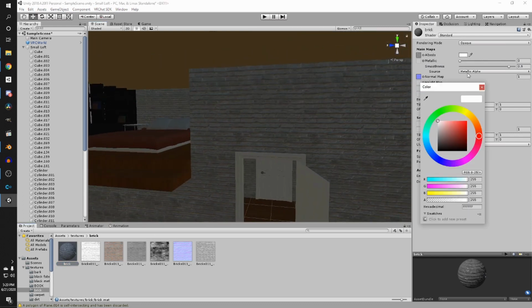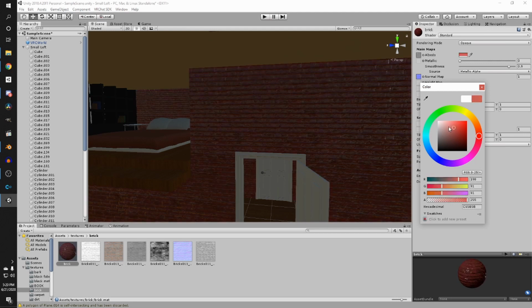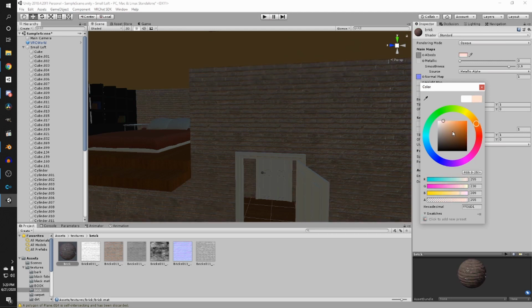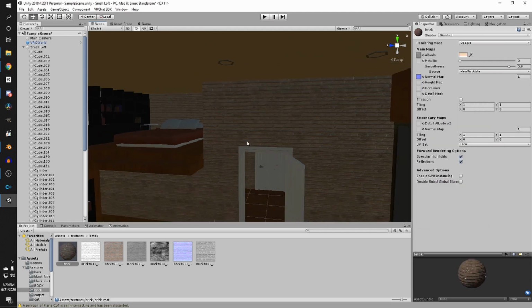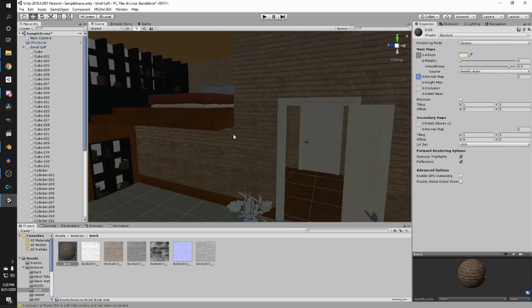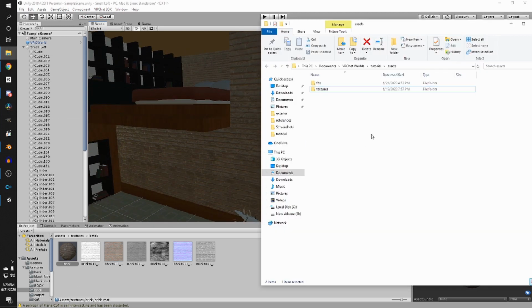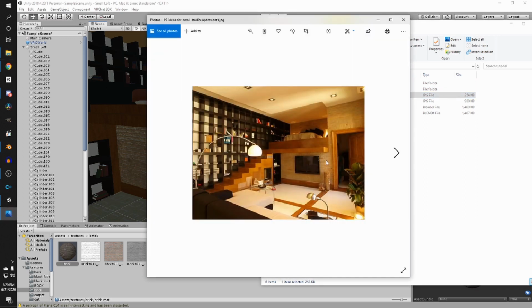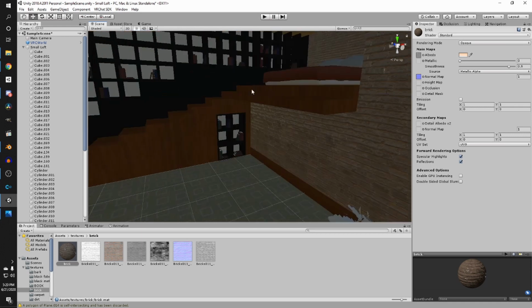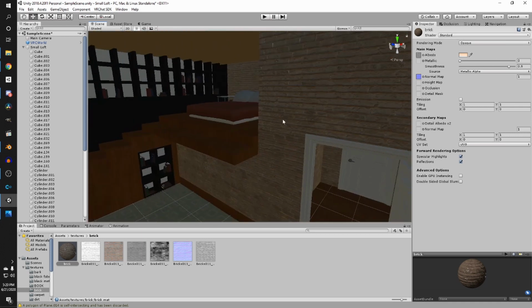Like I said, I wasn't too big on the red color here, so I created this black and white texture just so I could manipulate what color I wanted in here. I'm going to try to get closer to that beige that we saw in our reference photo. So actually, let's pull that up. I'm going to try to get closer to this. And honestly, this might be it. It's a bit hard to tell because I don't have any lights in the scene. So we can come back to this.